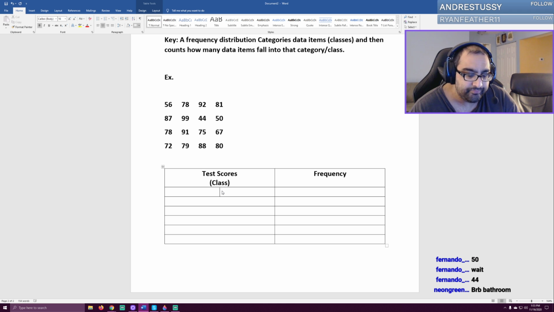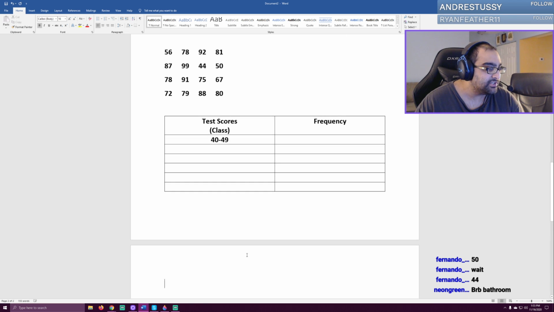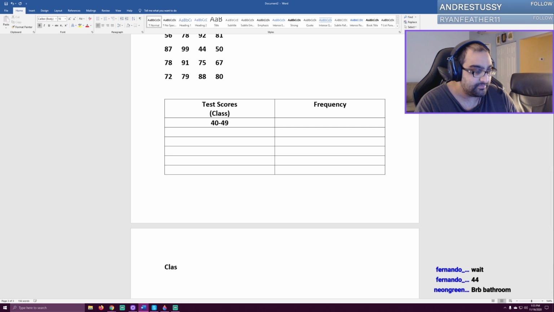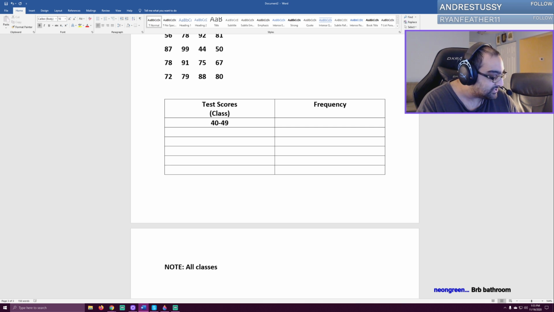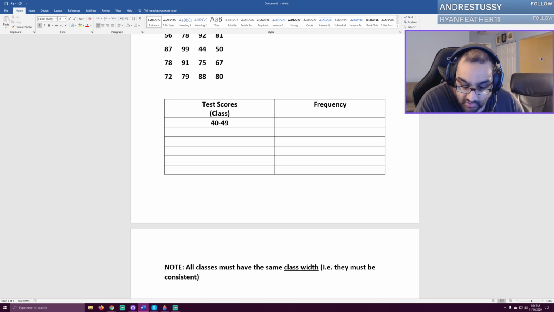If we talk about test scores here, maybe we want to pick scores in the 40s. Let's say I choose 40 to 49. Now there are a couple of things we need to talk about regarding classes. Note: all classes must have the same class width, i.e., they must be consistent.